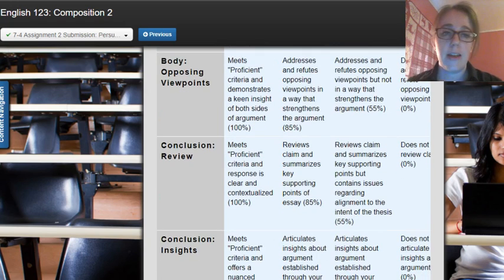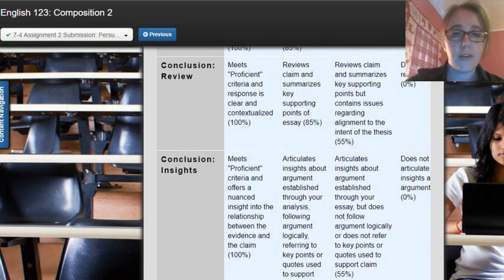The next thing that we're going to look at is that opposing viewpoints, or that counter argument. Do you address and refute an opposing viewpoint or counter argument in a way that strengthens your own? Do you acknowledge that there's another side to this argument, but still you're saying that your point is the right point, it's the better argument? Then we're going to move on to our conclusion.